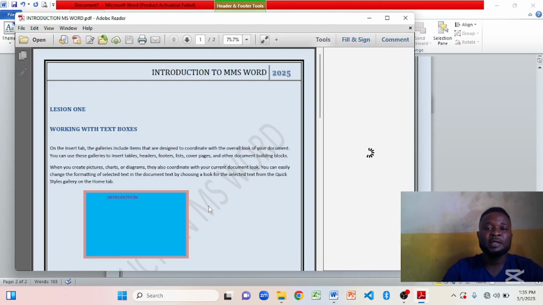Here we are. This document has been converted into a portable document format, PDF, and at the same time, it remains as a Microsoft Word document.